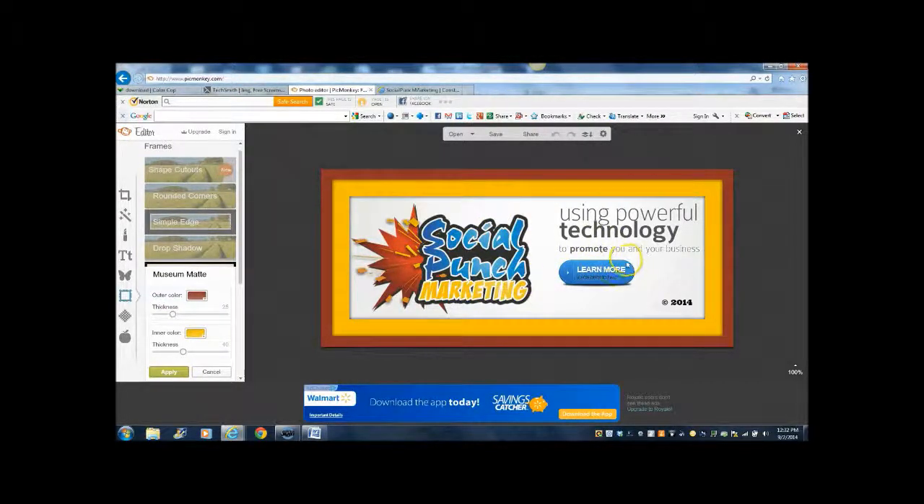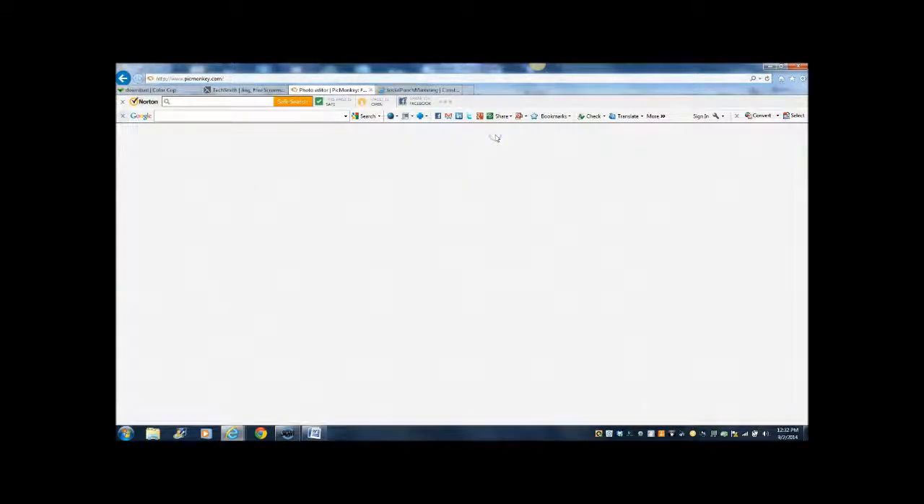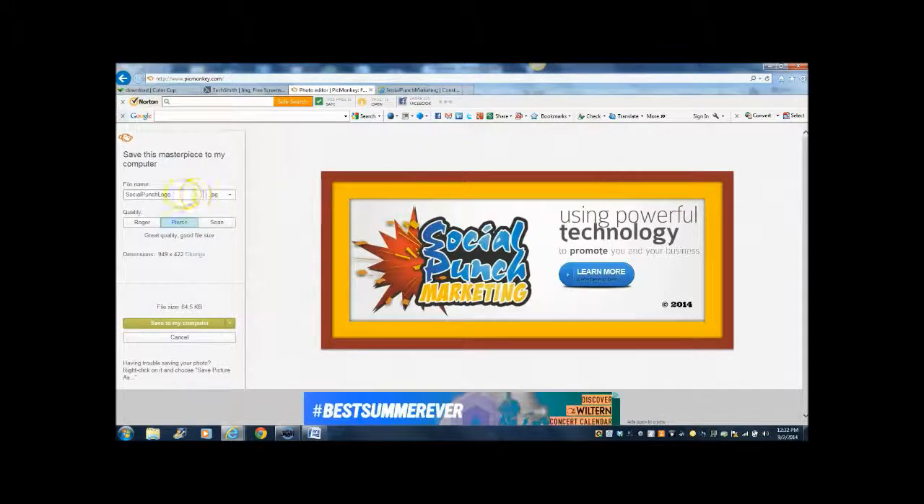It's got borders on it. It's got the colors that I want. I put a little text in here as well. All I have to do now is save it as a JPEG. Social Punch logo. Now this is what's kind of cool as well, is PicMonkey gives you three different ways that you can save it. And this all has to do with size.